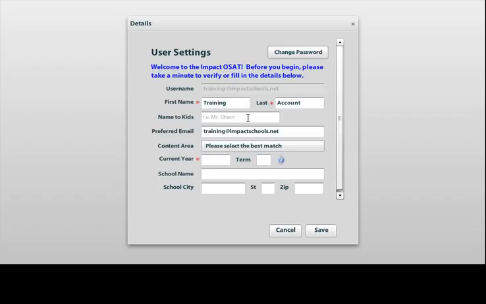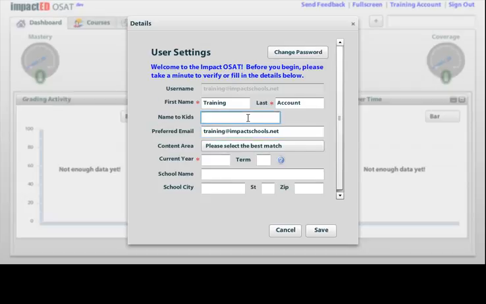One thing that you should take some time to do is to set the name that your students call you. This should be a name that's friendly and will be showing up on printed reports or on screen while you're at school. Another important piece of information is the current year and term.